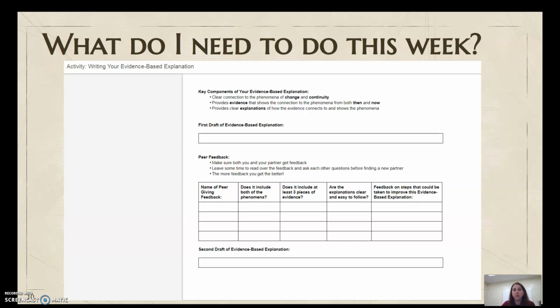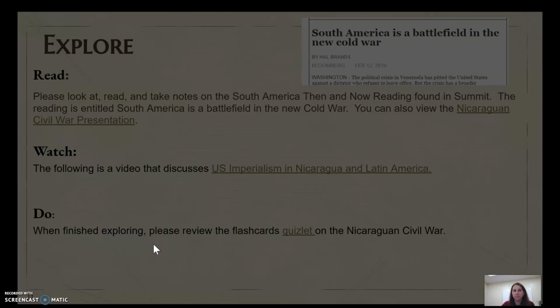It would not hurt to have a parent or guardian also look at this as well to make sure that it does make sense. And then after I look at it, have somebody else look at it, which I would probably start with a parent or guardian. You can put your second draft down below after you make sure it's your best work to turn in.